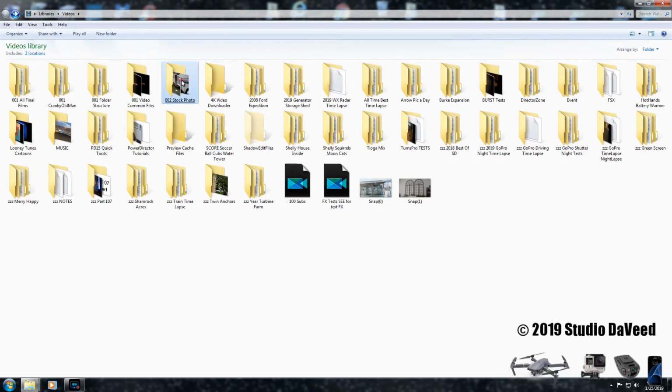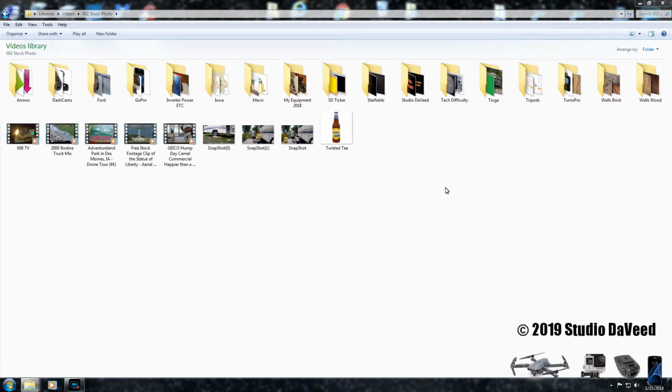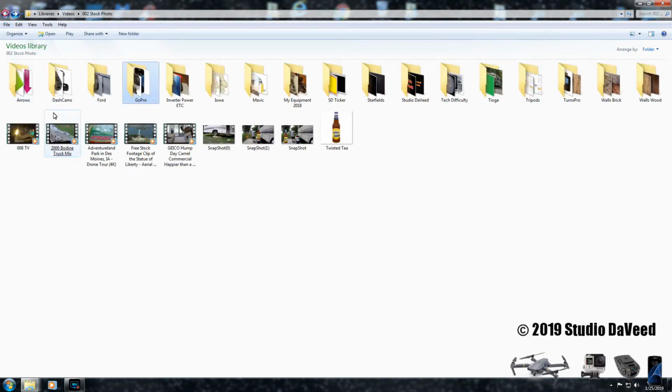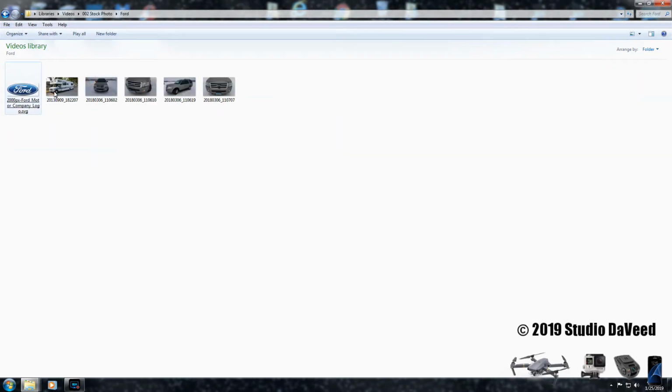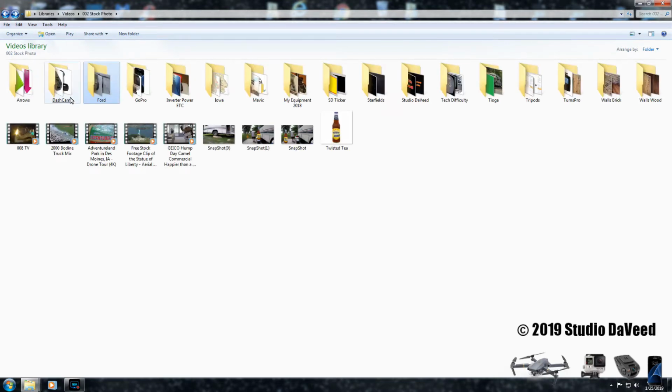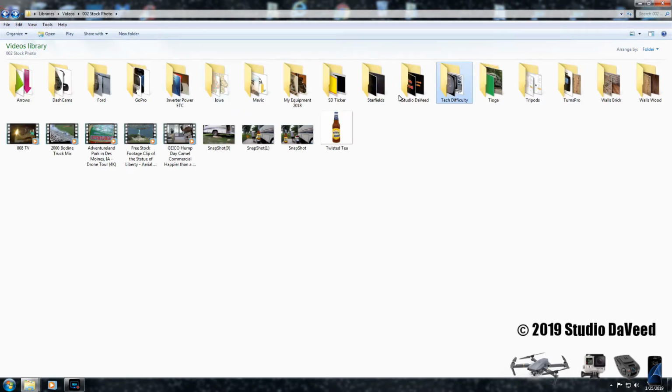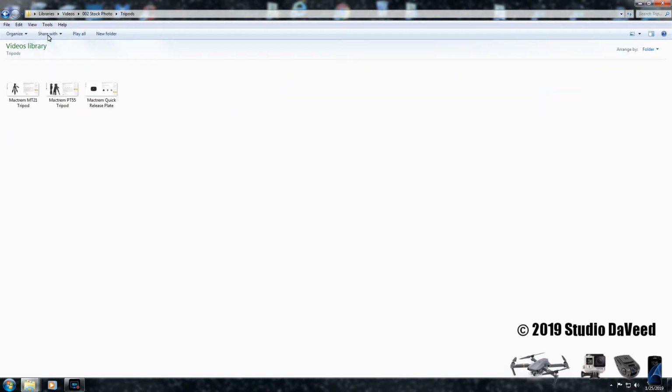Okay, moving on to stock photo. Same basic setup as in the videos. I've got everything broke down into specific subfolders. Here I've got my GoPro cameras and my phone. I have my motorhome and my Expedition, my dash cameras, some technical difficulty cards, my tripods.